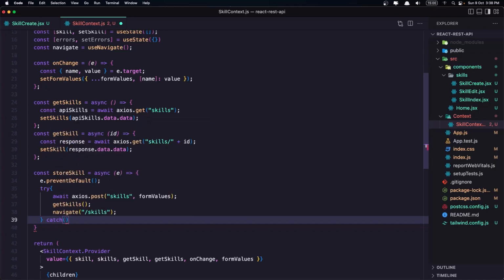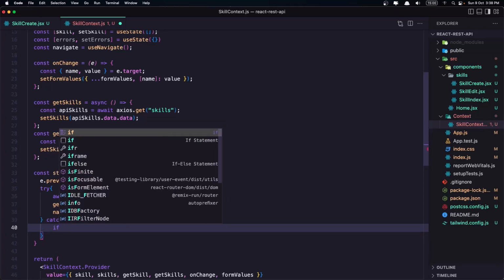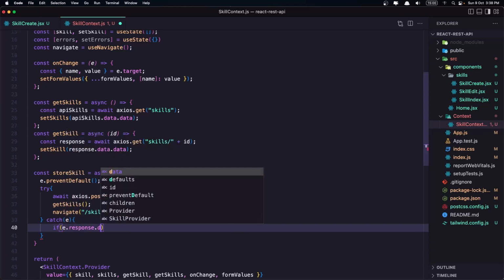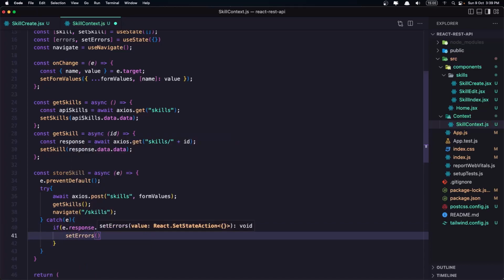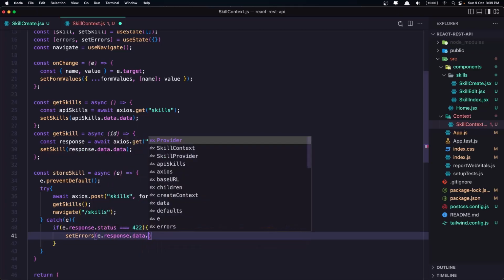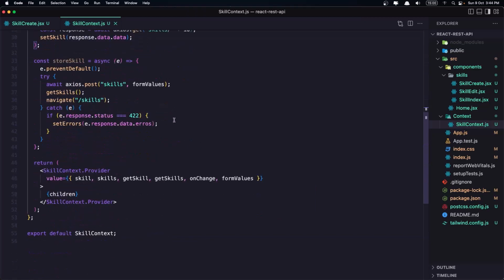So catch the error, and we are going to check if the error.response.status is triple equal with 422. We are going to set errors to the error.response.data.errors, what we are going to get from the Laravel. Okay, and now let's go and add the store skill here in the value.